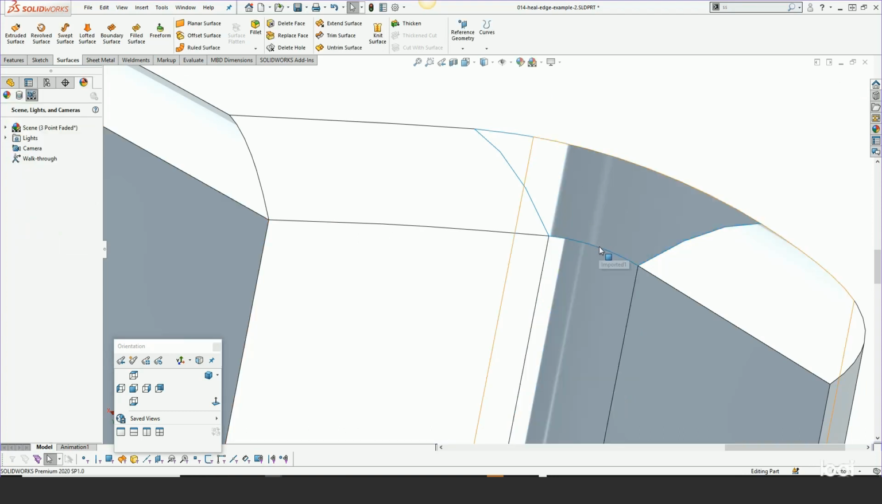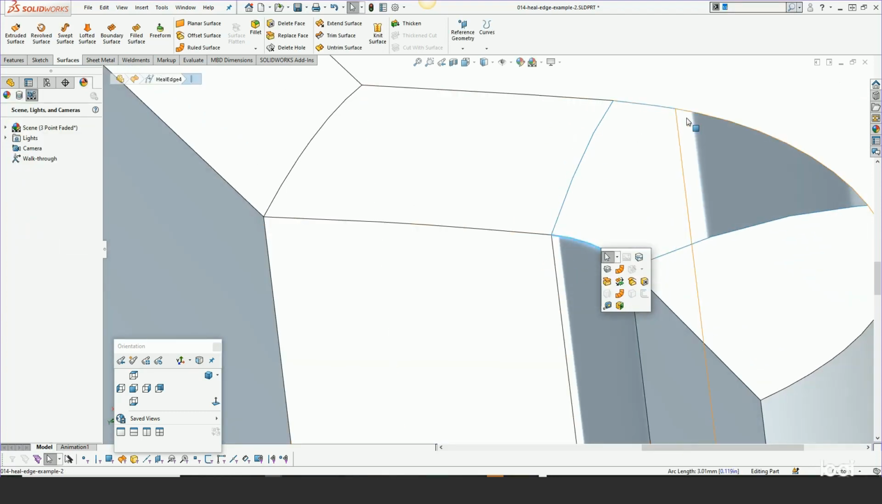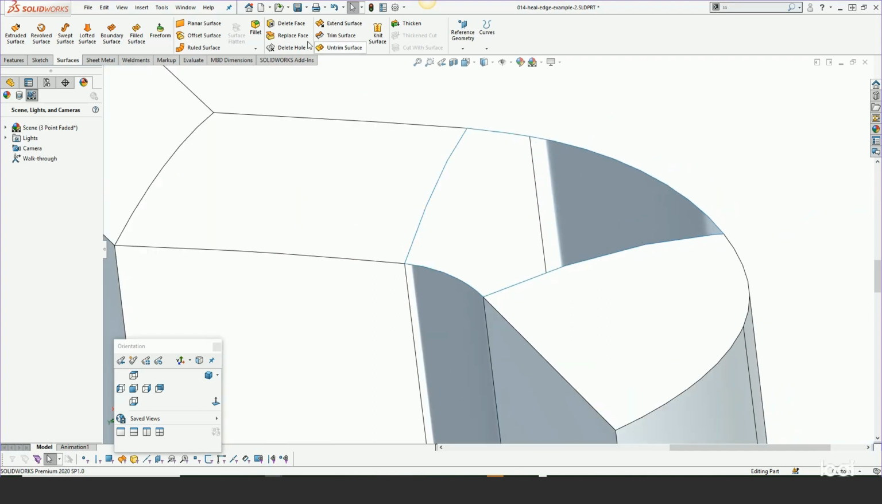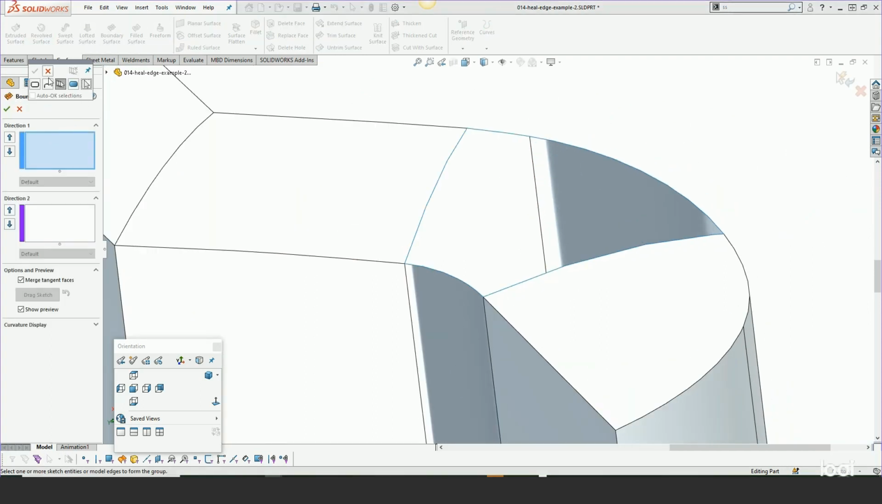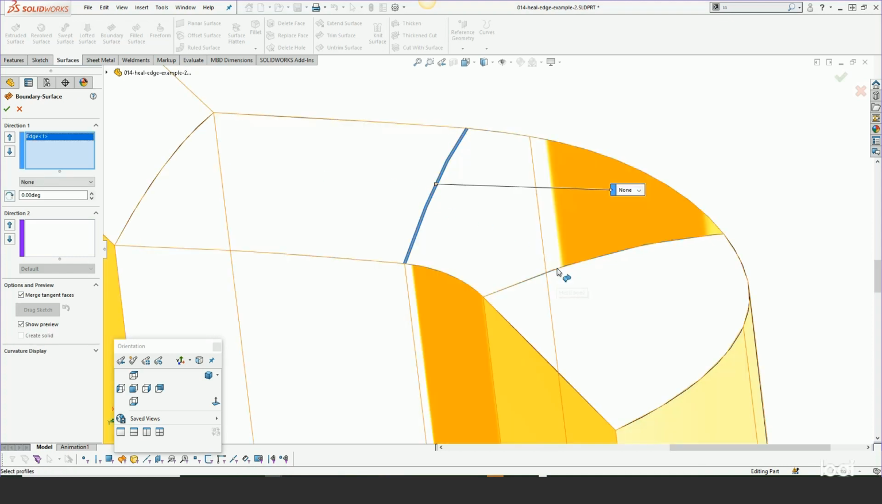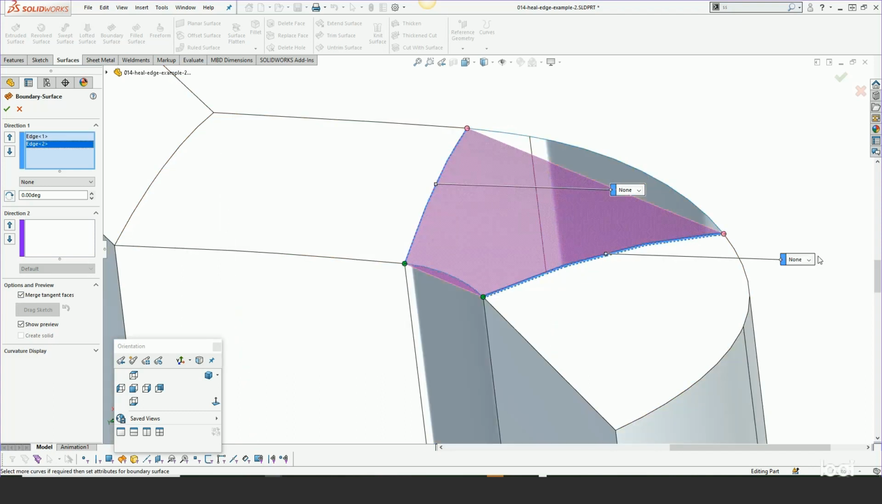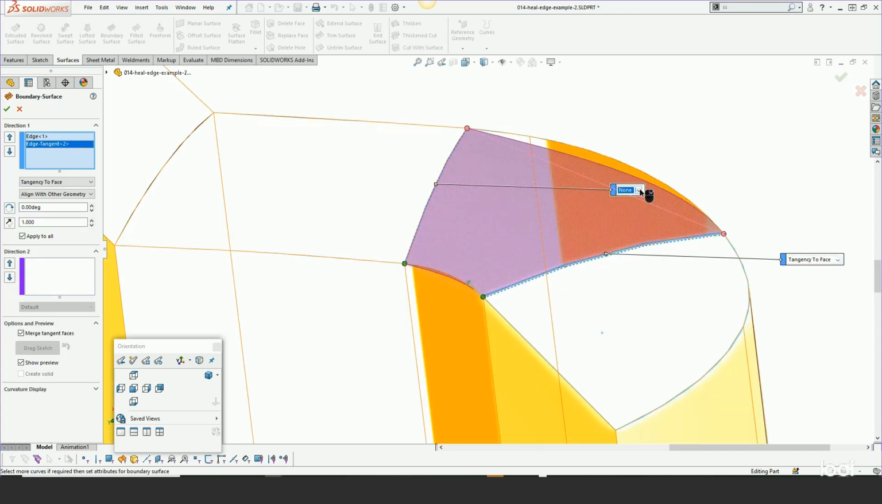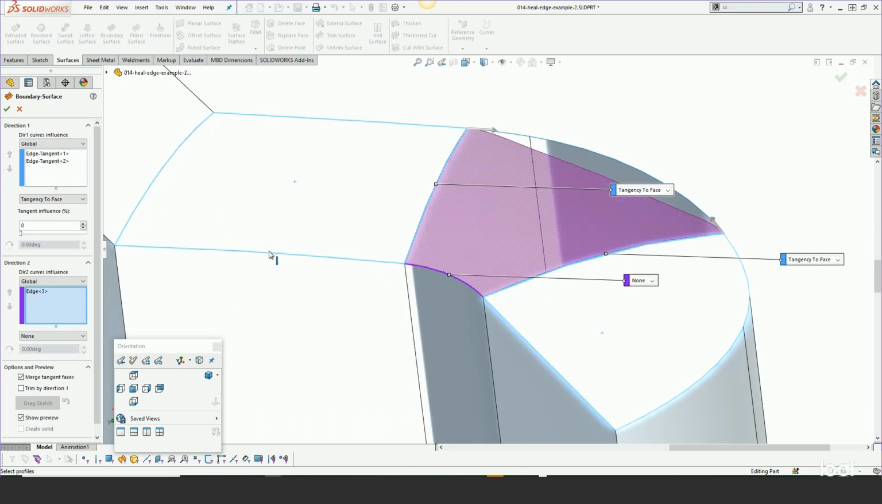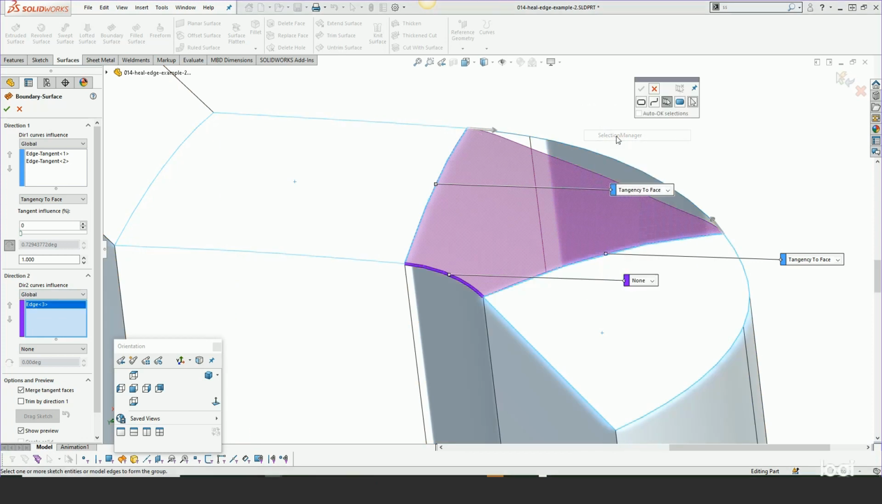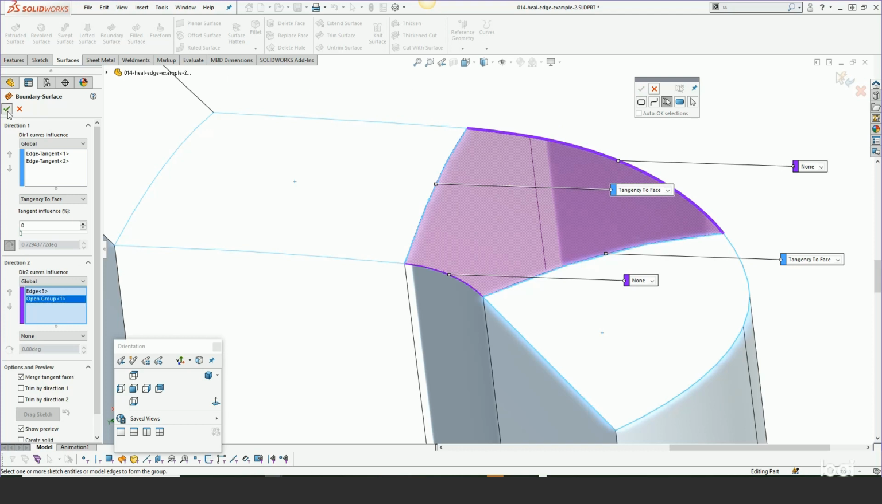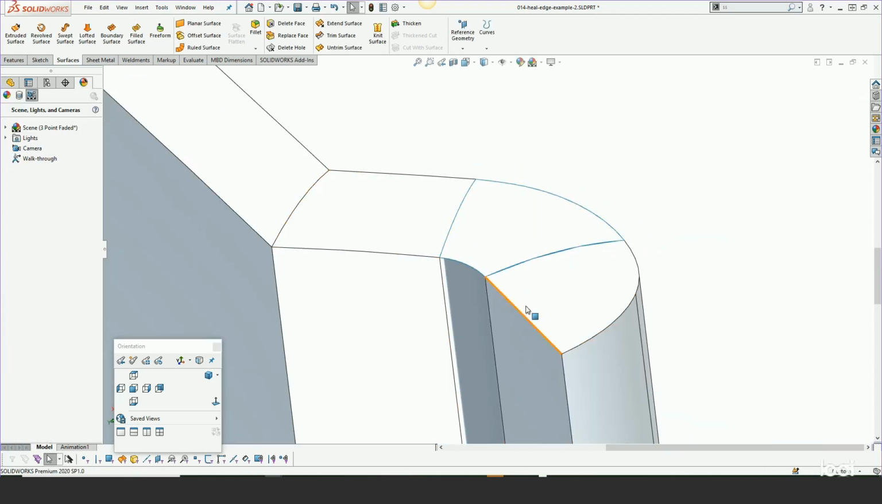And so now I have a single edge that I can then build a cleaner surface on, and maybe that's a boundary surface, for instance. So let's go ahead and pick these two edges, make them tangent, of course, and then in our second direction we'll pick this edge, and then we'll use our selection manager to pick these two edges. And now we've got something we can knit in and make solid, and that's our solution.